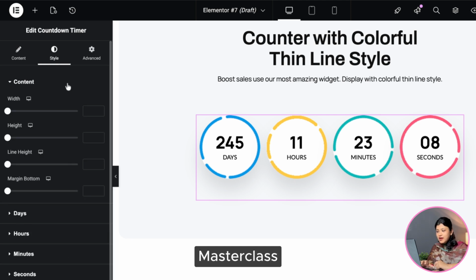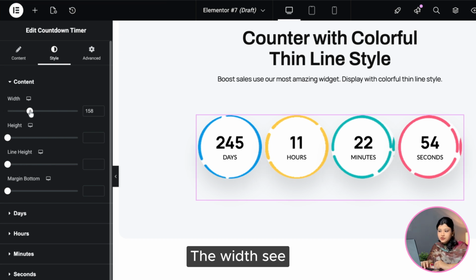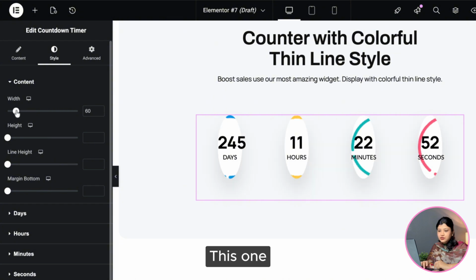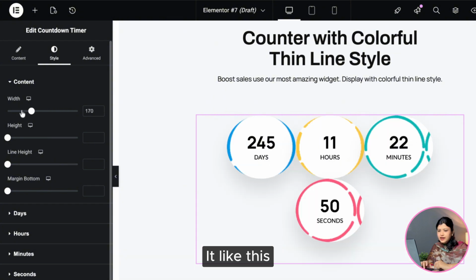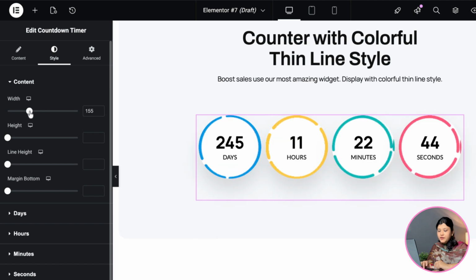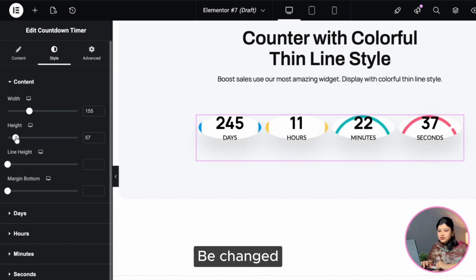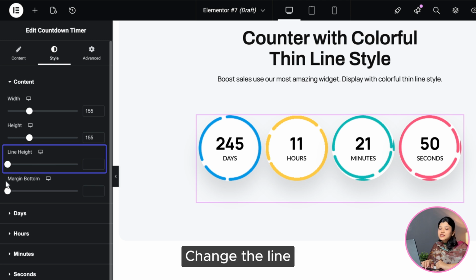Now for the UI masterclass. Under the style tab, you can transform the look. So give your digits a bold weight and add a border radius for a more rounded look. So if you want to change the width, see, you can edit this one. I'm keeping it like this. And in the height, see, it can also be changed. You can also change the line height and the margin bottom.